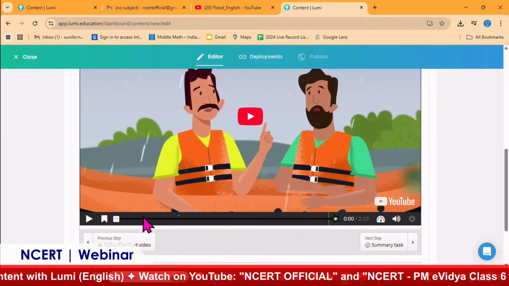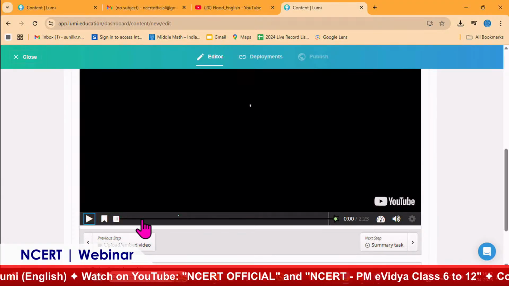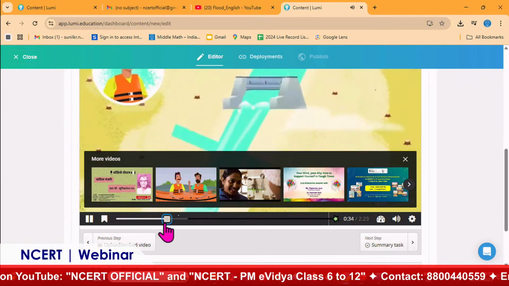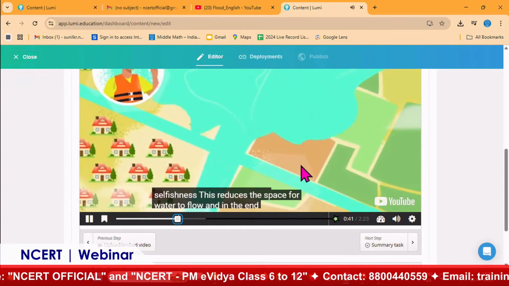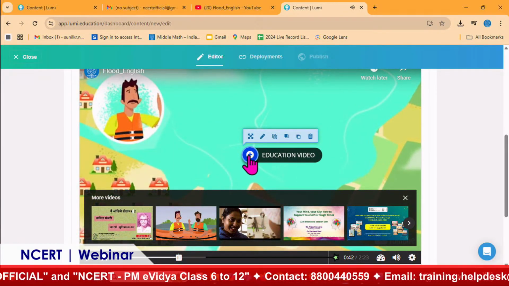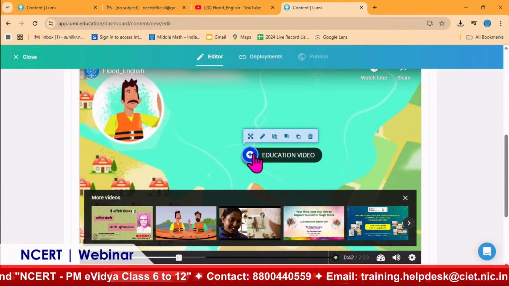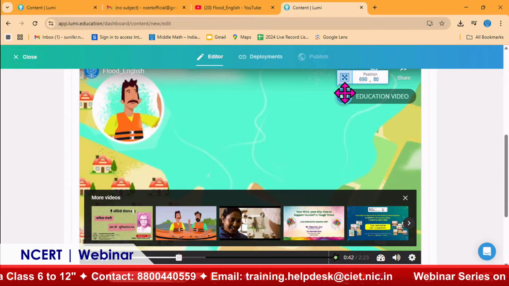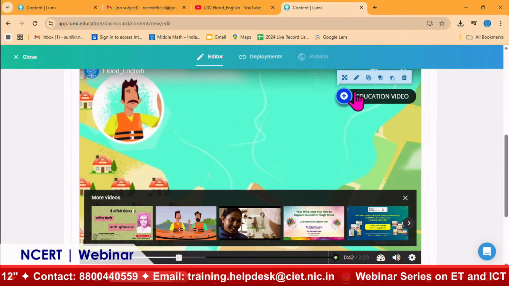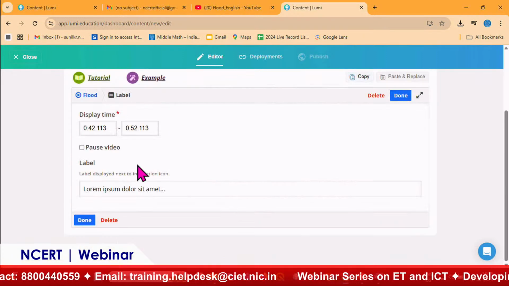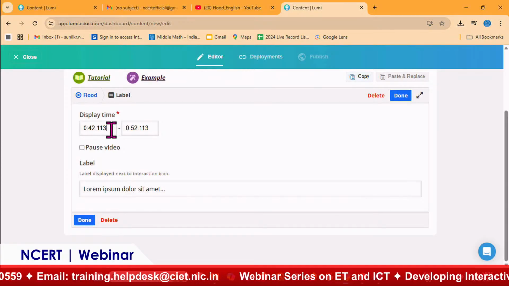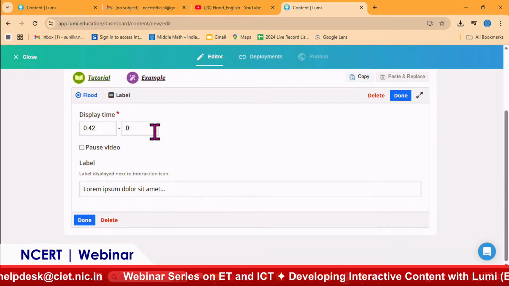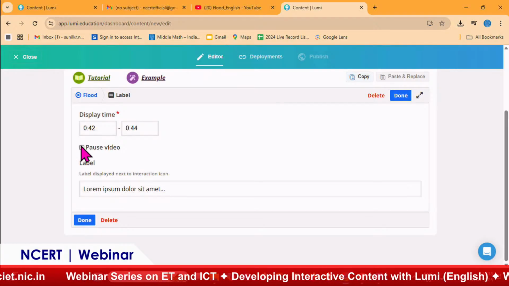Now if you play it, it will come at exactly 42 seconds. Let me drag directly to 42 seconds. See, at exactly 42 seconds, the content has come, right? So where you want to show it, you need to fix that position. For example, I want to fix it here. I have to create a label here. Already it is showing from 42 to 52. I have to show it for 42 to 44 only. Pause video.